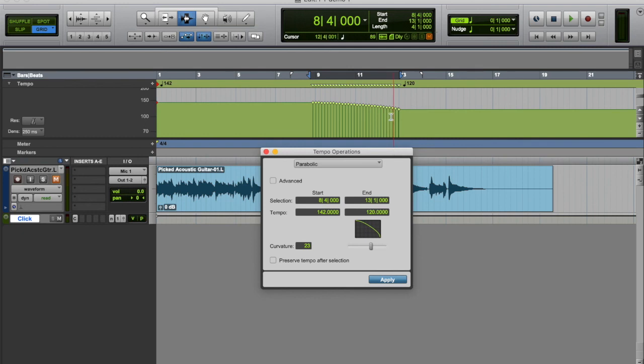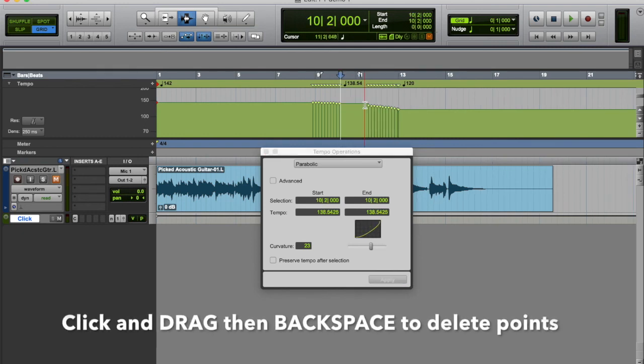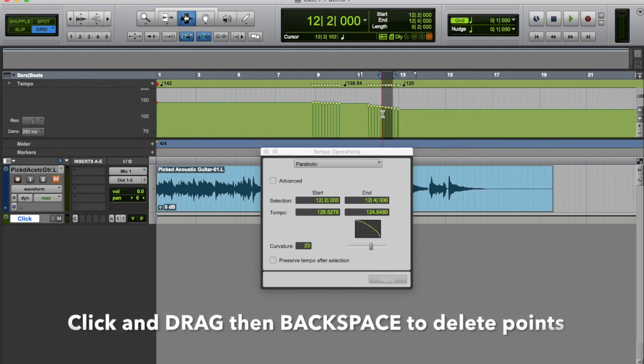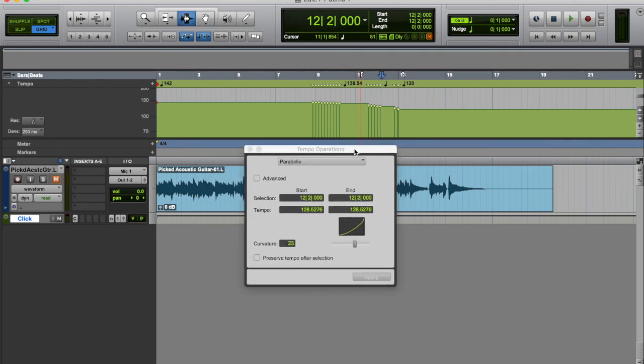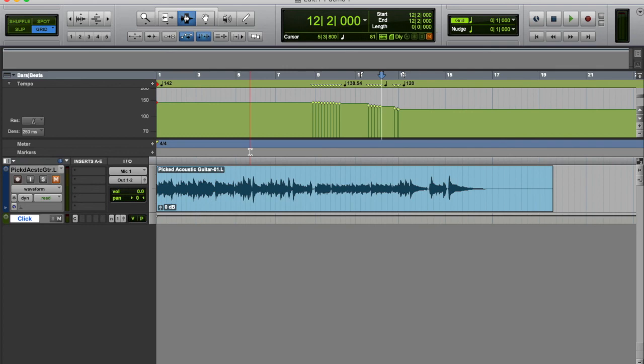But like I said, quite complex things. If we wanted to take out a little bit of the middle of that, we can do that. You can get very, very clever in how you edit that. So that's the tempo and meter changes within Pro Tools.